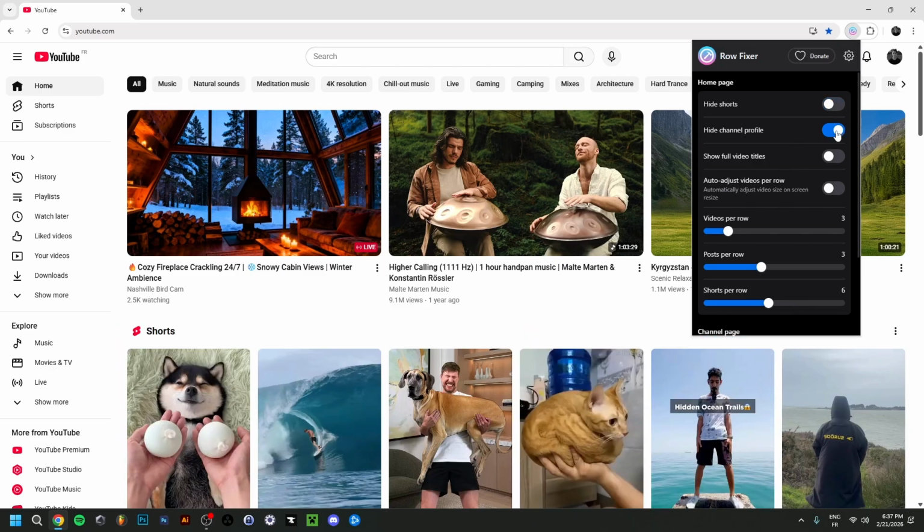You can also hide the channel profile. So that means the icon of their channel will appear here. And you can also hide that. If it's a long title, you can actually show the full title. Of course, the most important one is going to be the videos per row here.